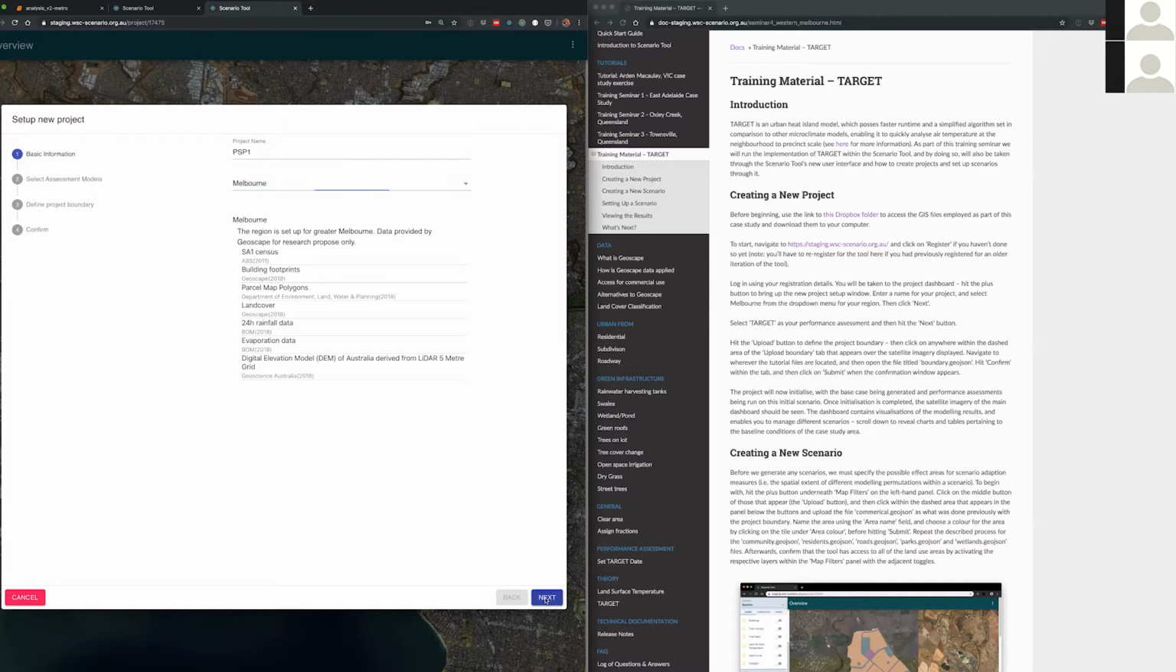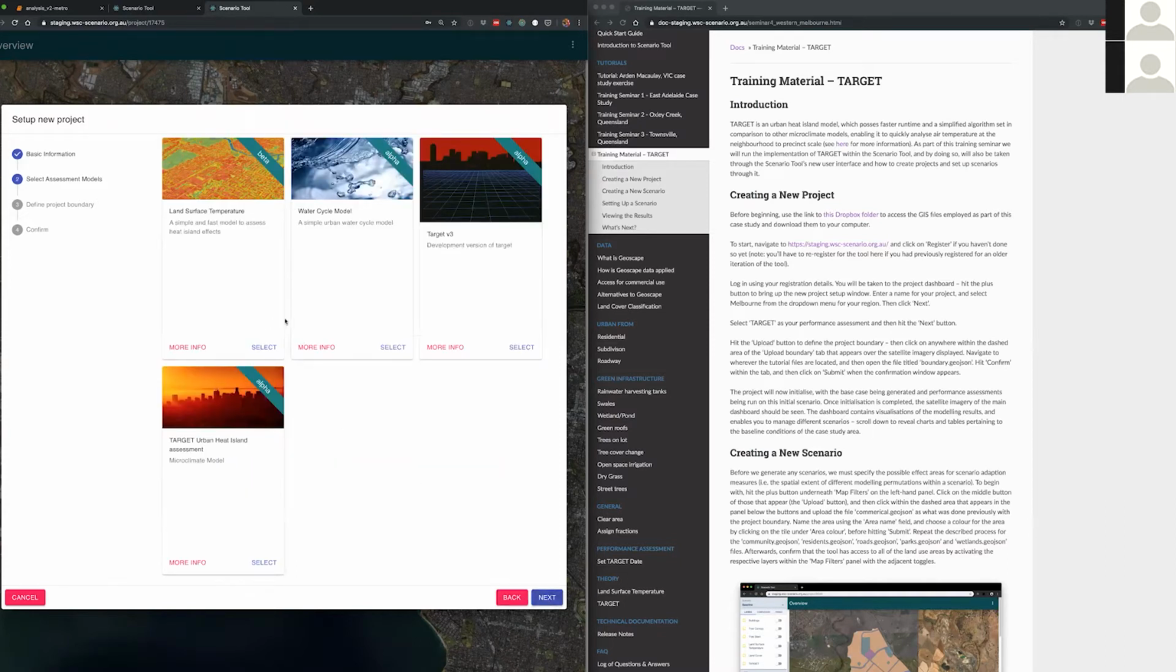Next, you can use land surface temperature and Target together, which I'm doing now, or you can also just look at Target or just at the land surface temperature. This is fine. You should not see the water cycle model; that is just some internal test version that I had here as well.